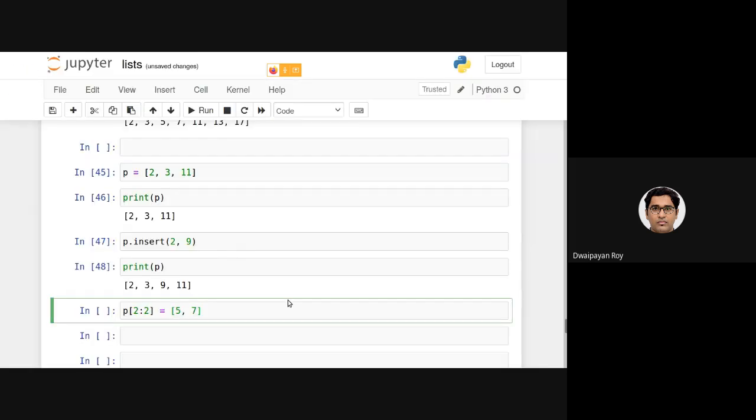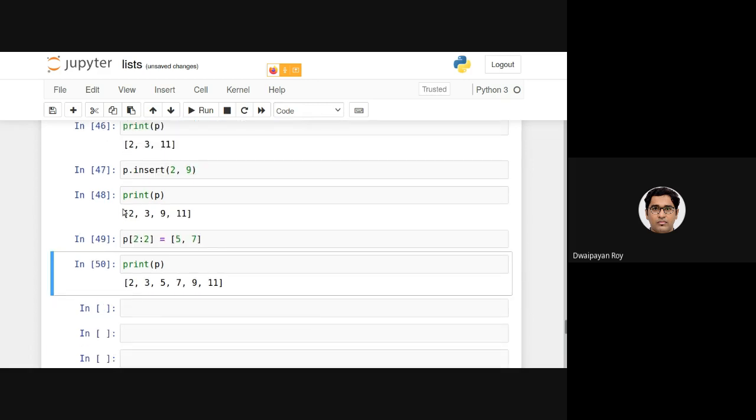So if I execute this and print p, you can see earlier it was 2, 3, 9, 11. Now this 5 and 7 has been inserted in between the 9 and 11, right? So this way we can specify multiple items here.